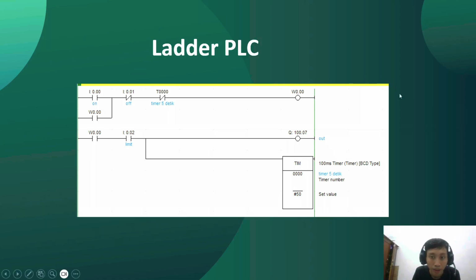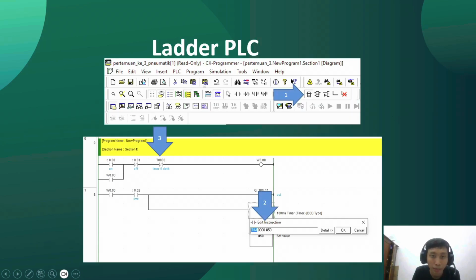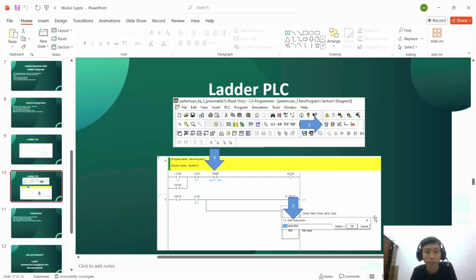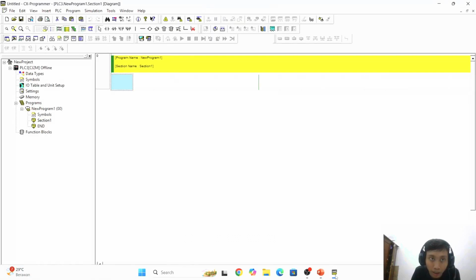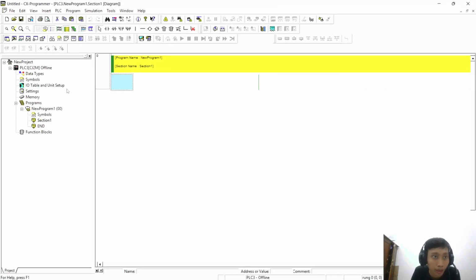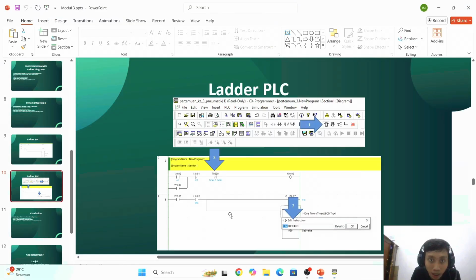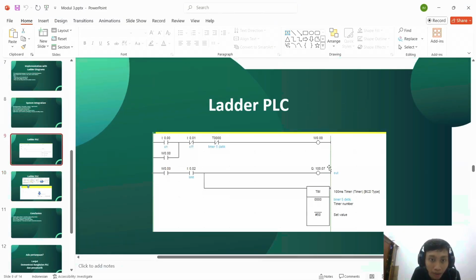And now I will make the program from ladder PLC, and this is a program. Then I will make the program from an application on my laptop, and the application name is CX Programmer. Now I will create the diagram first.